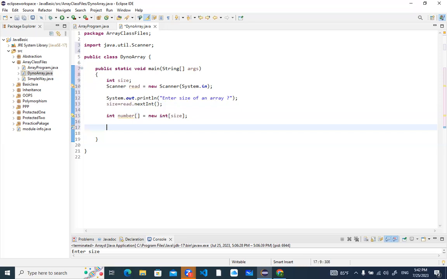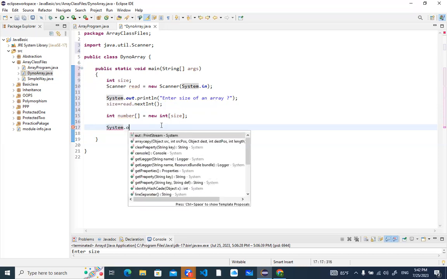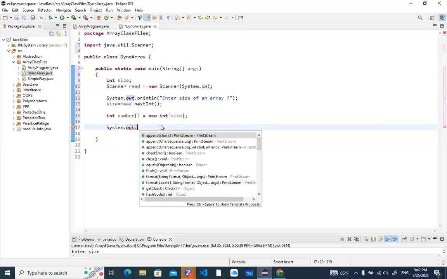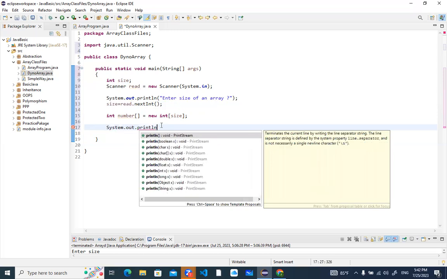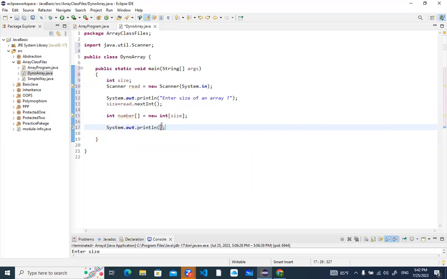Now my next job is, I declared the size of the array, so how do I read and fill these values? Now I need to fill the values inside that size, whatever I'm taking from the console. My next part is, let's do it. System dot out dot println, add a semicolon. Let's say enter.